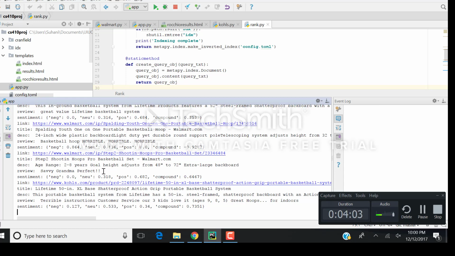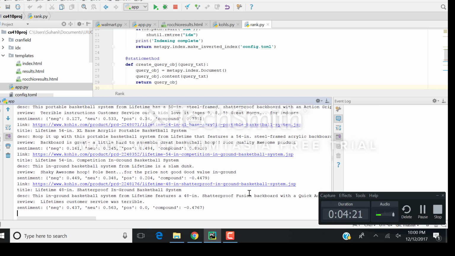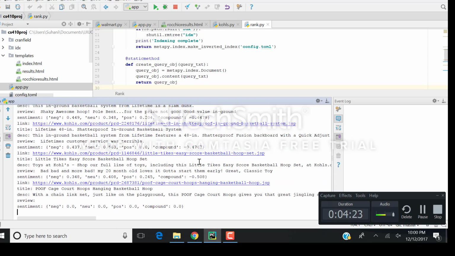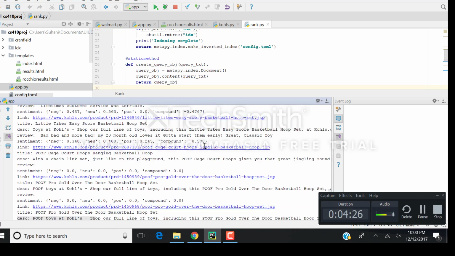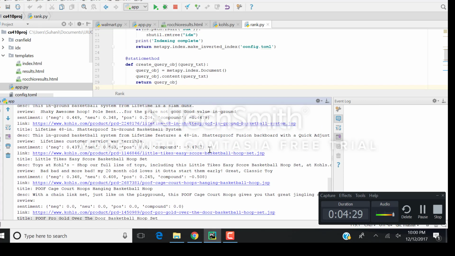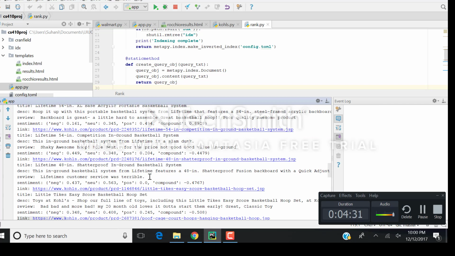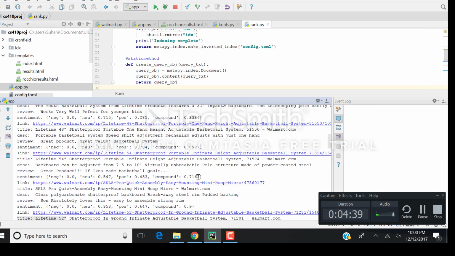We can also look at a sample sentiment analysis here. If you look at the review of this particular product, it is looking like a positive review, and that's why the overall score is positive in this case. We also have some examples of not so good reviews. For example, if we look at this, it says lifetime customer service was terrible, and that's why the compound review score is minus 0.4767.